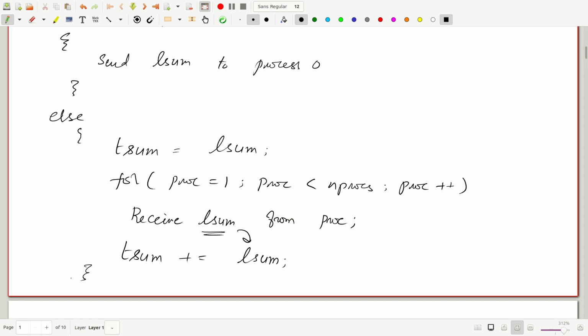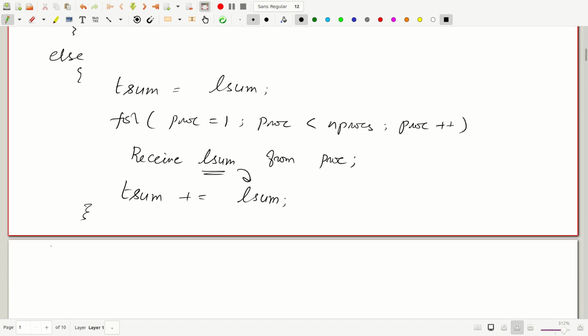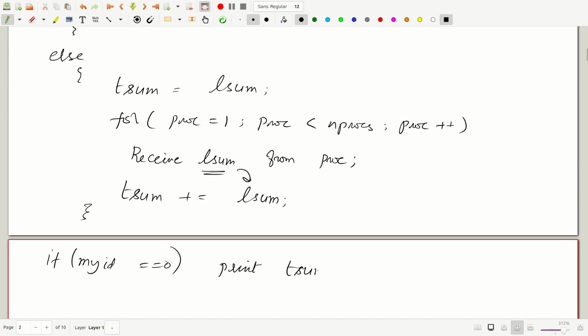Once you do that, if you happen to be process 0, that is, if my ID equals 0, then you print your total sum, right? So that is going to print your total value of the integration. That is a distributed memory programming based trapezoidal rule.